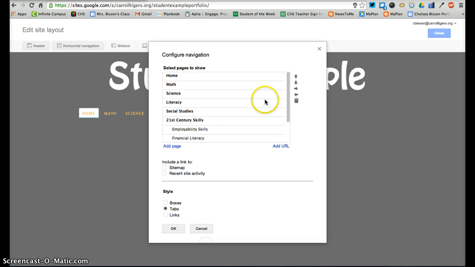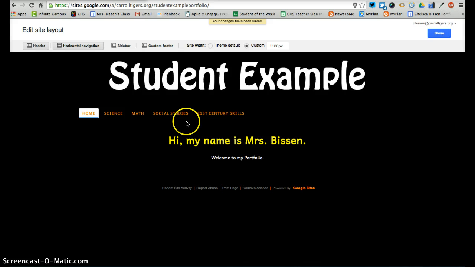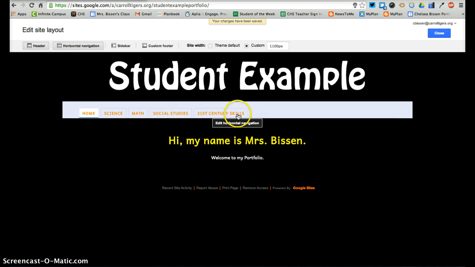Okay, so the next thing you can do is look at this configure navigation. I've decided it makes sense to have your home page to the left and then for it to go math, science, literacy, social studies, 21st century skills. If you wanted it different, if you were really good in science and you really want that to be the first thing people see, you would click on science and move it to the top. If you want literacy to be down at the bottom, you can do that. Once you've decided what you want and which order you want, you'll press OK. Then you can see that when I did that, it changed where I had my thing.